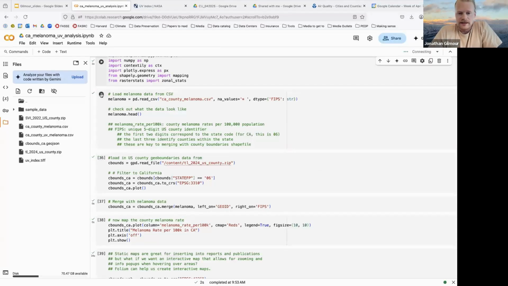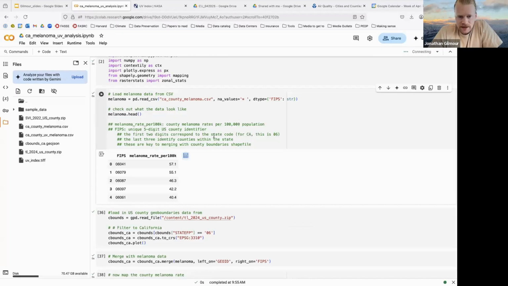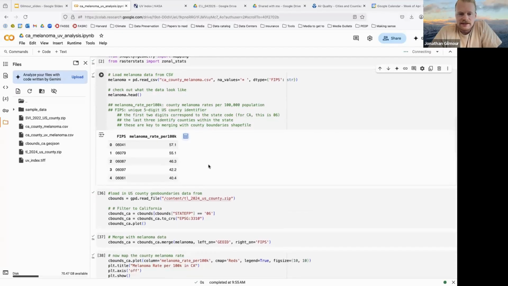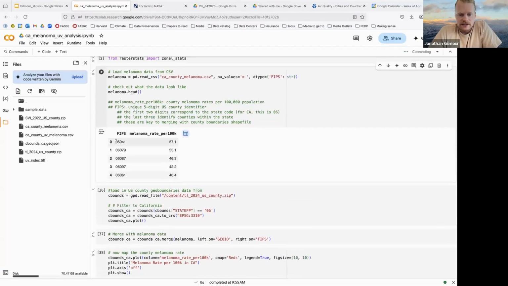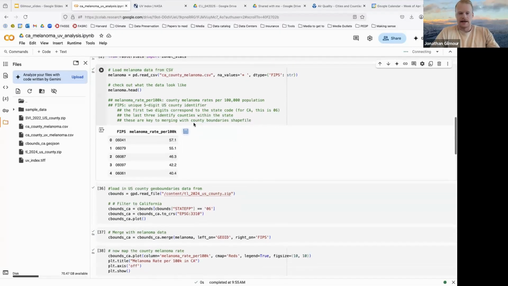So we're going to load this melanoma data from CSV. And so I'm going to run this, and then I'm going to see what the data looks like. And we have this FIPS code. So this is a 5-digit county identifier. First 2 digits, 06, is the state code. And then the last 3 are the county within the state. And this is that key to linking the data sets that we're going to use. FIPS code is really great for merging data in the US. It's a unique identifier that we can use to get from dataset 1 to dataset 2.